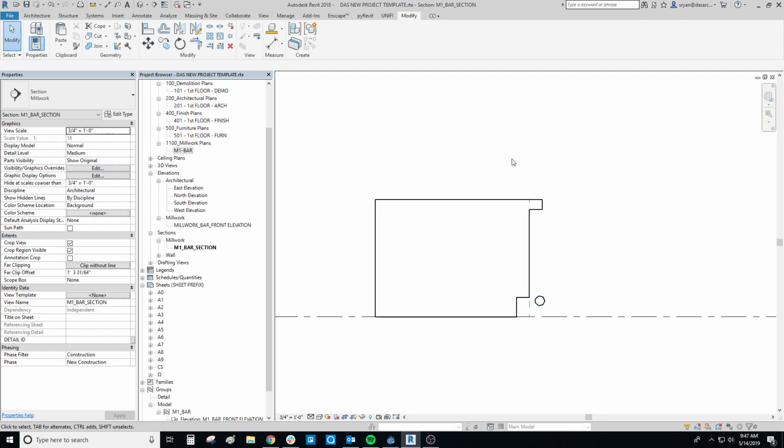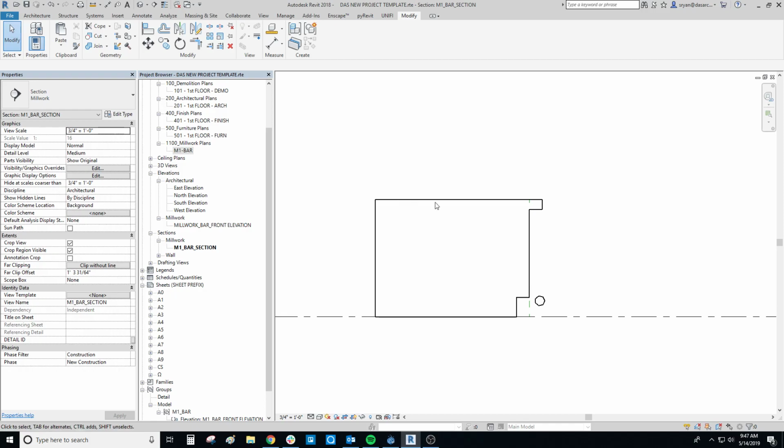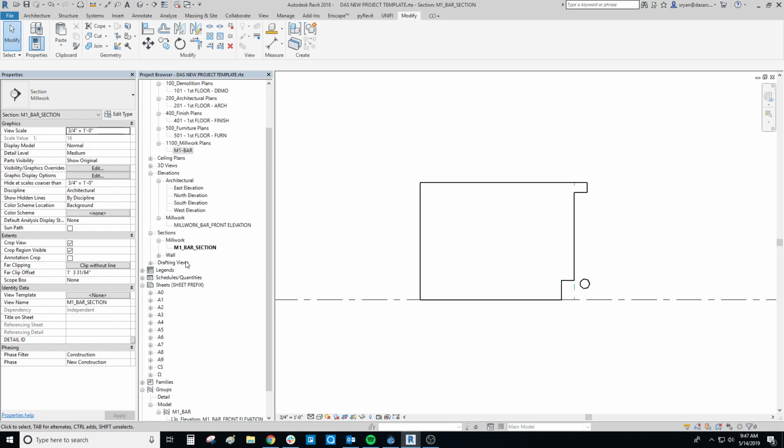So unfortunately, that's kind of one of the idiosyncrasies of rotating groups after you've detailed them. Moving them is fine, but rotating them is problematic. But yeah, that's how you go about doing that.